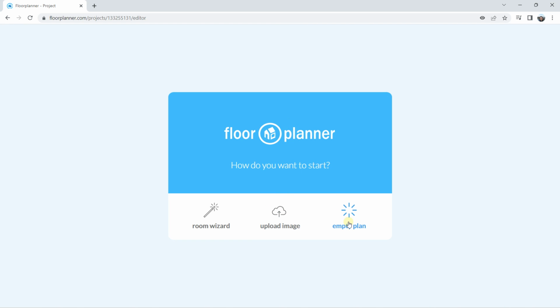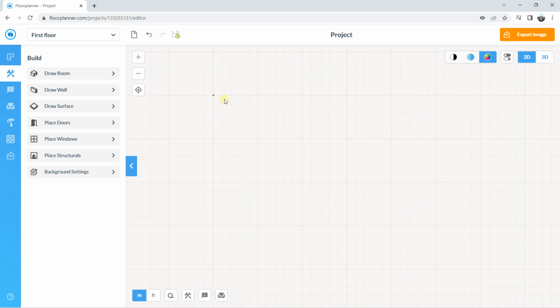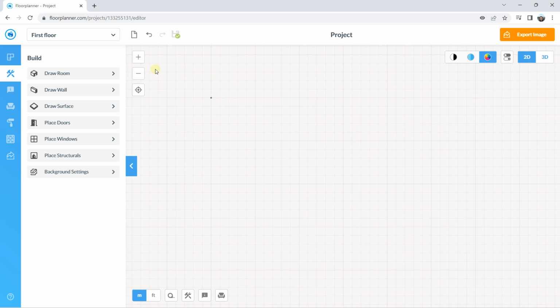You have 3 types of start that you can use. Empty plan, upload an image as a reference image, and you have room wizard, so directly you can create a room and you can let the software fully furnish the room. Here we are going to start with empty plan. We use this most of the time, and we arrive at this interface.